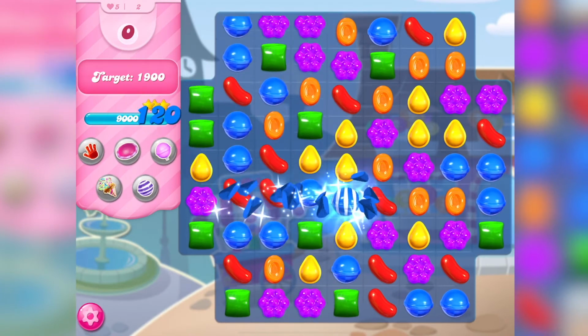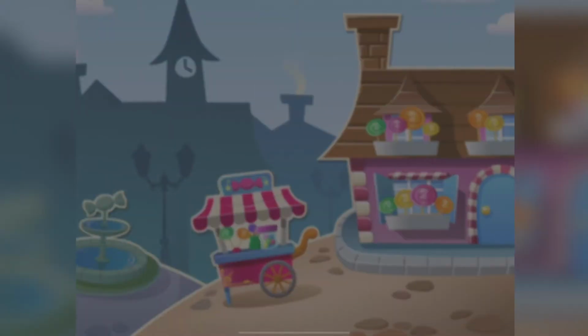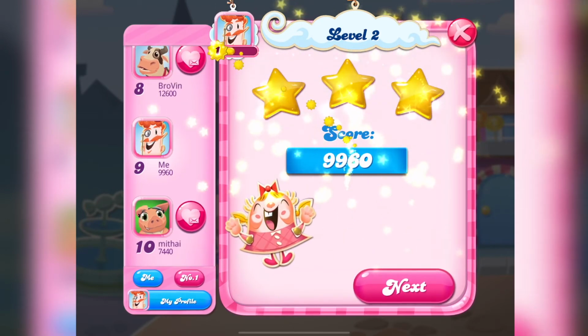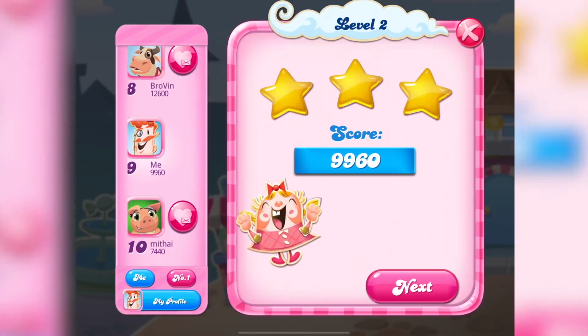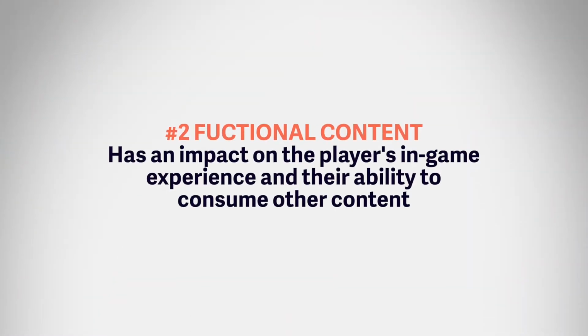For a match-3 or puzzle game, for example, the progression content would be chapters and levels that unlock as the player invests time to complete different levels and unlock new chapters and content. The second type of good that we can package within our game are what we call functional content. Functional content has an impact on the player's experience and their ability to complete and consume other content. For example, buff items inside of a game that provide the player with a functional enhancement to the gaming experience would be an example of functional content.